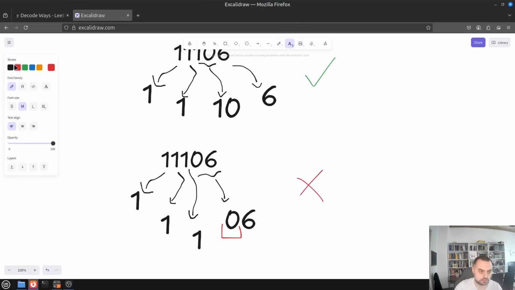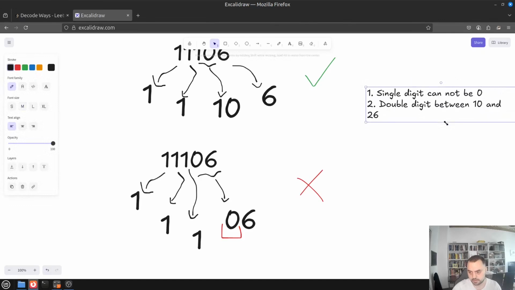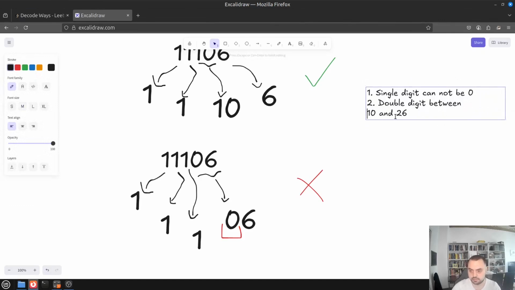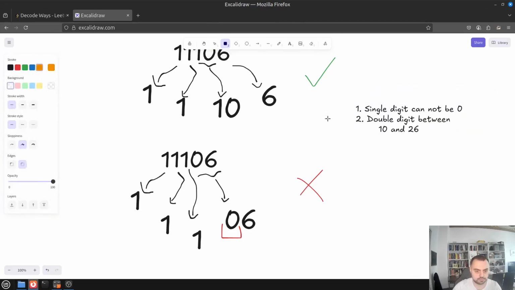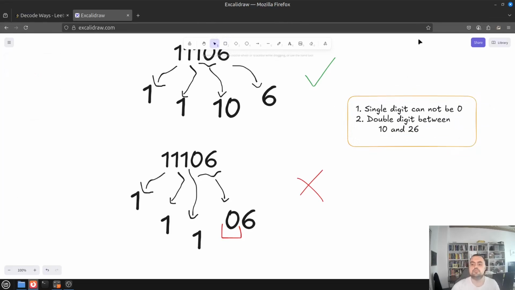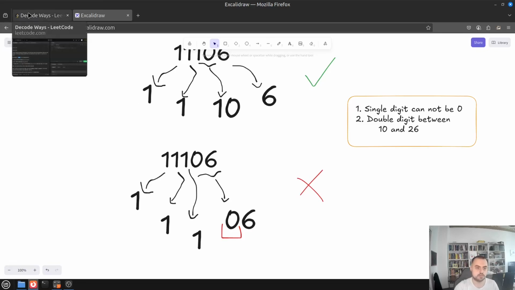So what are those rules? Let's write them down. Single digit cannot be 0. And then the second rule, double digit between 10 and 26. Let's put it down here, like that. And maybe we can even add a frame so we don't forget that. Those are our only 2 rules, which we already see in that simple example.